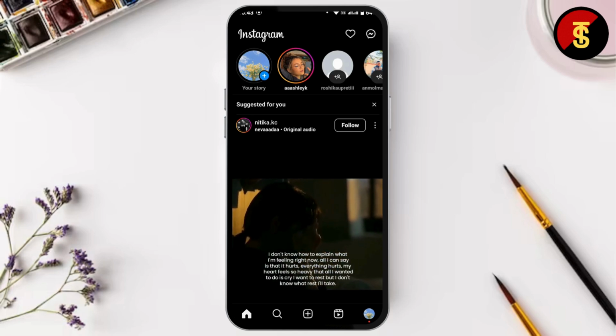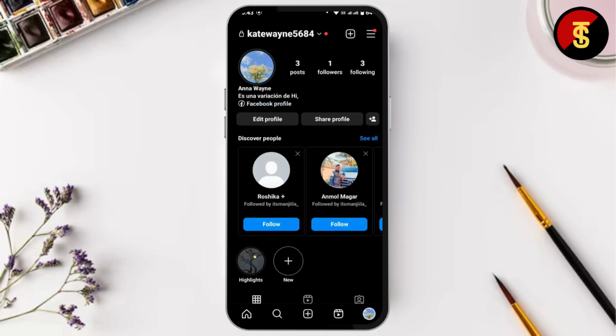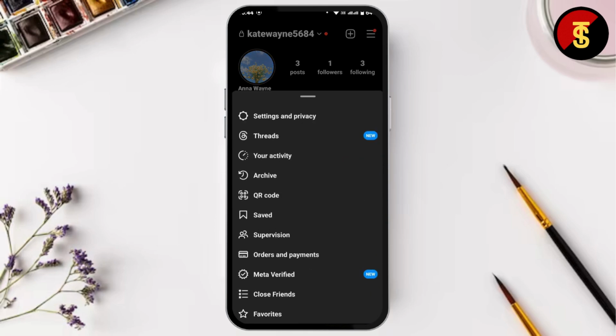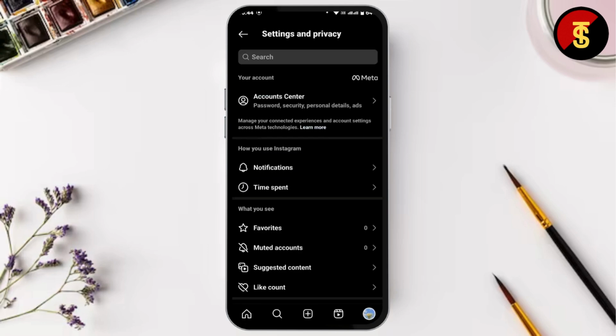Now tap on your profile icon from the bottom right corner. Then that will take you to your profile page. Now again tap on three-line icon from the upper right corner. A drop-down menu will pop up. From there, tap on Settings and Privacy. And again under your Account section, tap on Accounts Center.